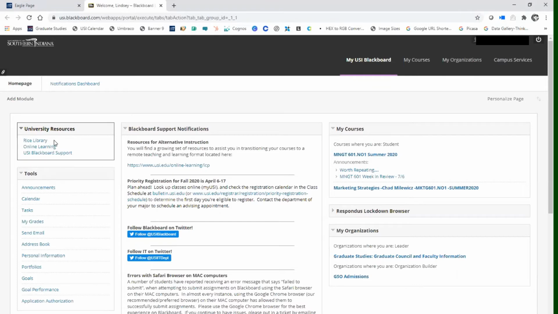Towards the middle of the screen, you can view Blackboard support notifications. These announcements come from USI's IT Help Desk and are important for all students and may contain important Blackboard downtime dates that may affect submission dates. Towards the left-hand side of the screen, you can view university resources links such as the library, online learning, and IT, as well as important Blackboard tools like viewing announcements, a course calendar, and grades.